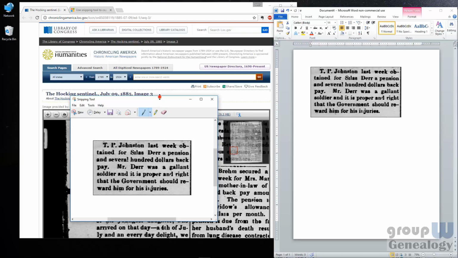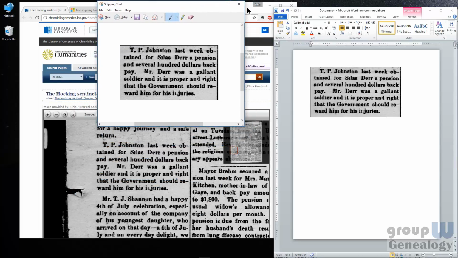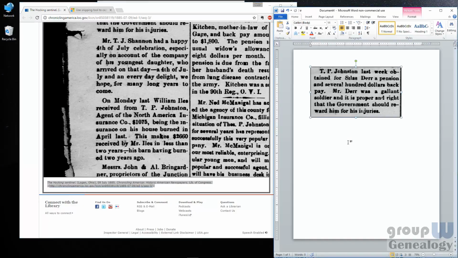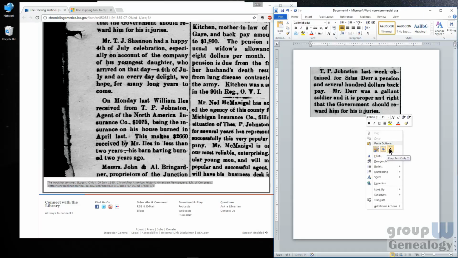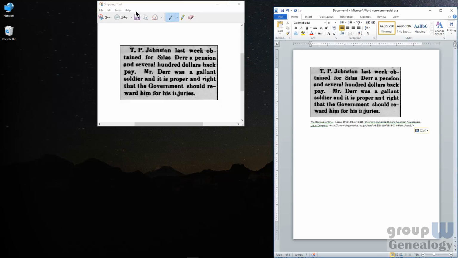Now I can move my snipping tool out of the way and come over here to the newspaper article, and I see that the site gives me the source citation. Since this is just text, I can just swipe it, copy it, and then paste it into my Word document as text. And now I have the newspaper clipping and the source citation. So let me show you a little trick that I do.